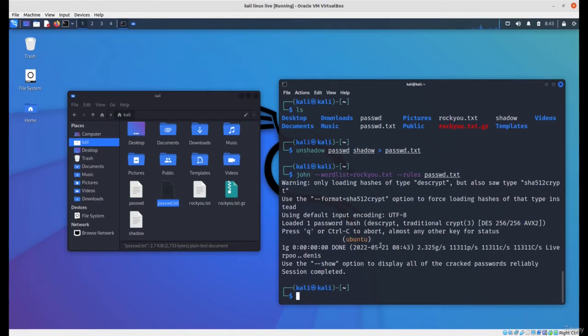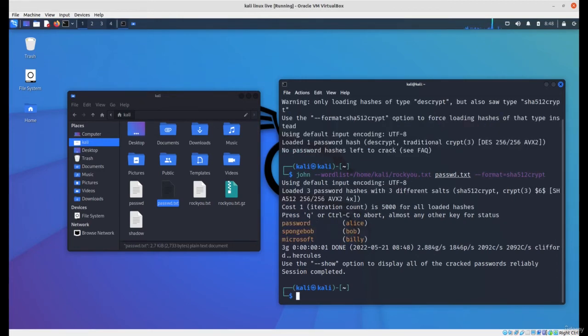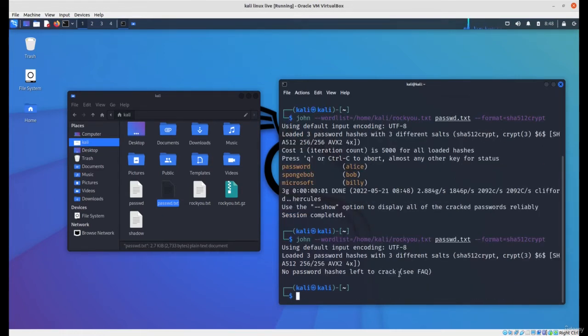You'll see it cracked one password so far, password Ubuntu, which is just no password at all. And you might want to add the format in it if it complains about that. So using that method, you'll see now we have the users along with their passwords. So John the Ripper is a tool you can use to crack passwords. You'll see that if we try to run it again, it will tell you no passwords left to crack.